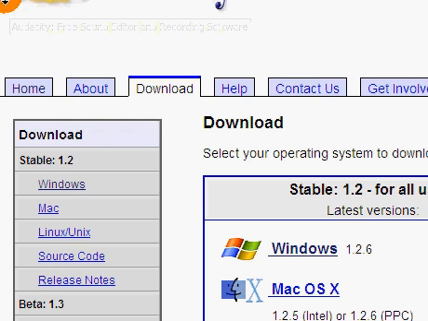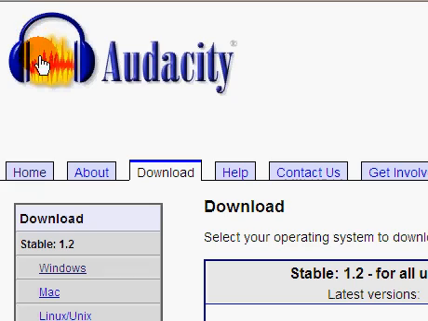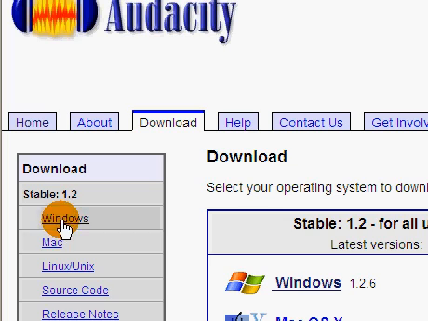Now here's the little icon for Audacity, this little symbol right here. If you look over here on the left hand side, you see a bar that says download, and if I scroll down, it gives you the options of Windows, Mac, Linux, and the rest of this stuff gets a little more technical. You can also do it over here for the stable 1.2. That's what we're going to use. There's a beta version out, which is still like a test version, but we're just going to go with the 1.2. So I'm going to click on Windows because that's what I have.